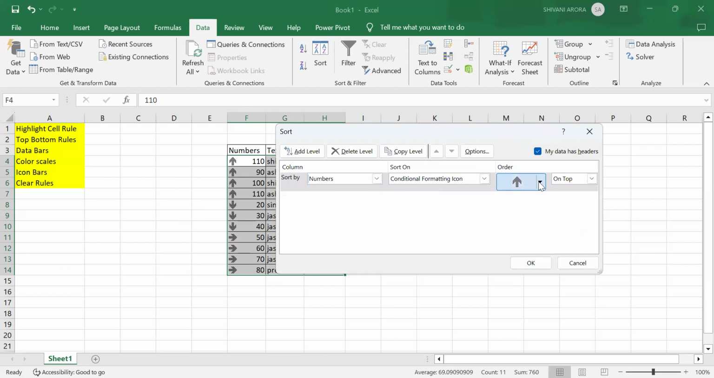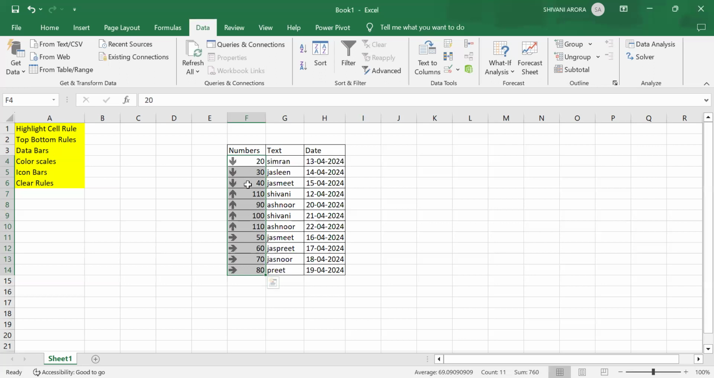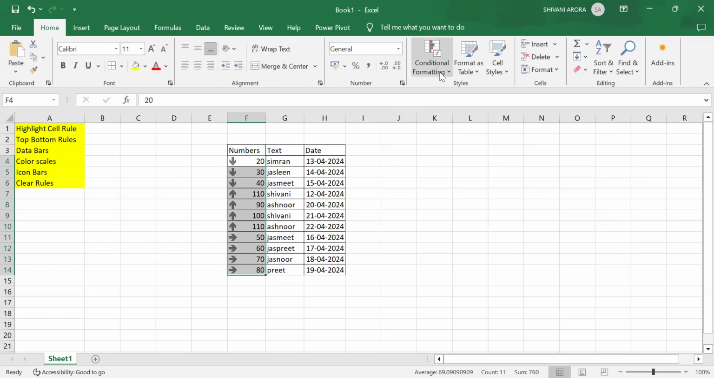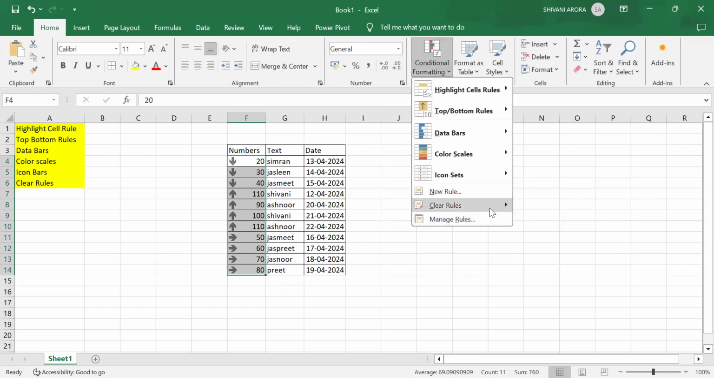And if we want this icon on the top, then we will select this, and we can see here that this arrow is on top. Now the next is clear rules, which I have already used before. This is clear rules from the selected cells or clear rules from the entire sheet. So I will select clear rules from the selected cells because I have selected this column.